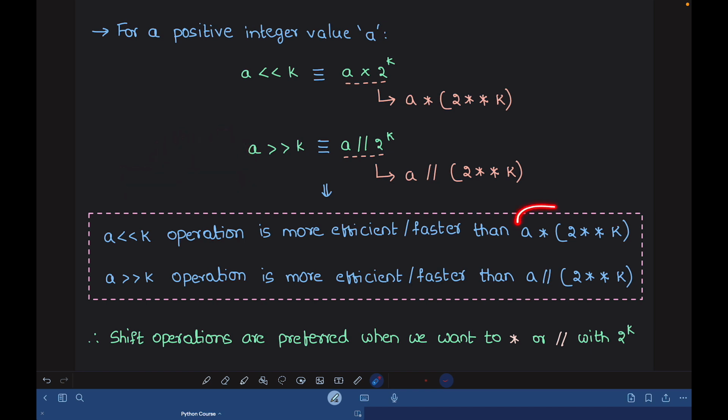But when it comes to a into 2 power k, first it has to perform this 2 power k. 2 power k is nothing but 2 into 2 into 2, and so on, k times. It involves many multiplications, and the final value will again be multiplied with a. Even in this case, first it has to compute this 2 power k, which is a complex operation, and then it has to do a floor divided by the value of 2 power k. So these operations are relatively more complex and take more CPU time compared to simply shifting the bits.